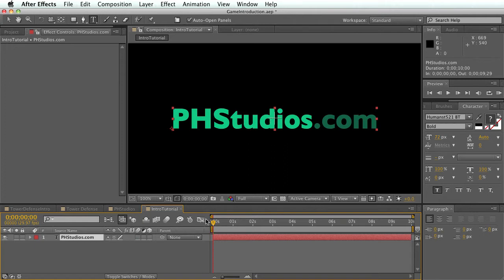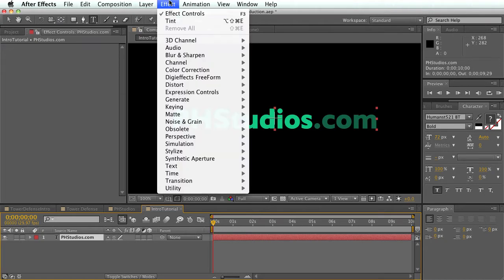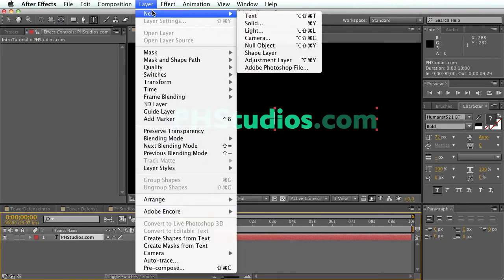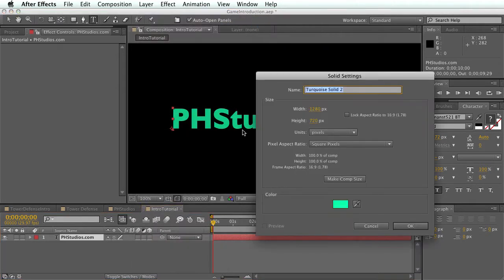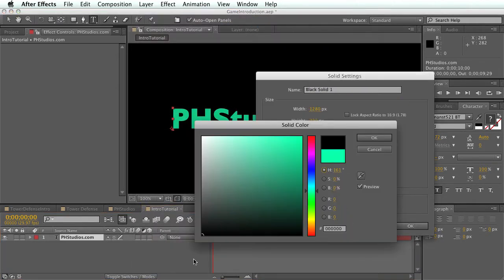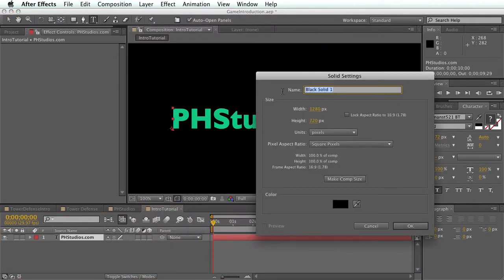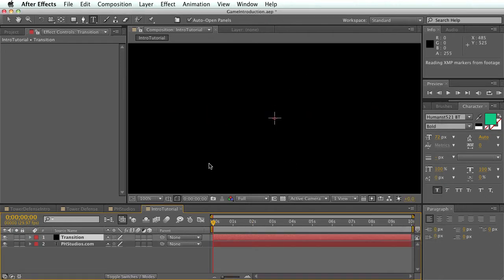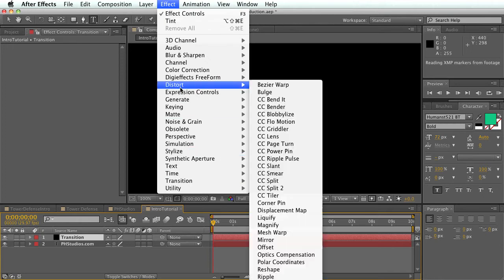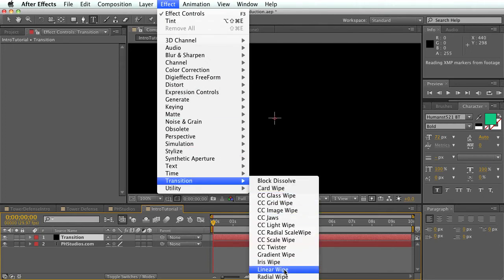Alright, so now I want to transition this from off to on in a smooth transition. So what I used for the sample is I created a new layer, solid, and it was a black layer, and I called this transition. I make sure the comp size is clicked, and then there's the new solid. Now I used effect, transition, and linear wipe.